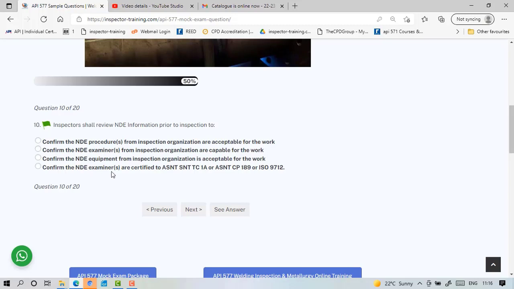This is about NDE examiners. NDE examiners are certified according to the project spec to 3 international standards. It's either ISO 9712, ASNT CP 189, or SNTC 18. So you want to make sure they are qualified according to one of them as required.